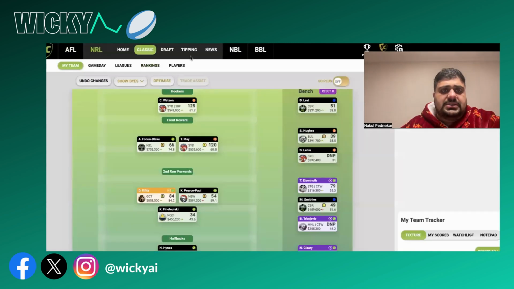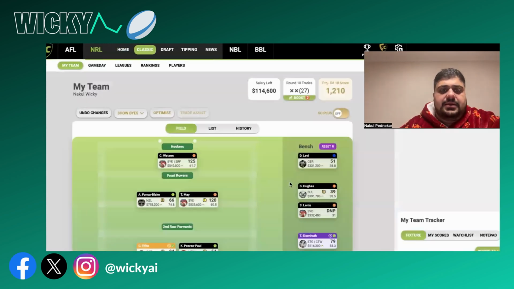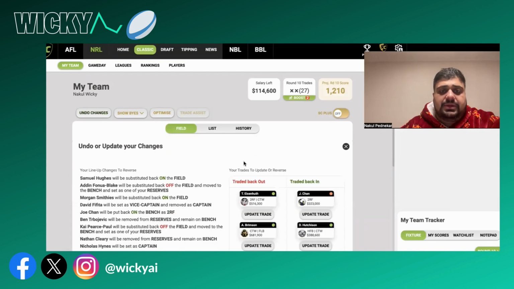SuperCoach wise, surprisingly, I'm doing better in SuperCoach than fantasy. I'm 29K rank. I brought in Connor Watson because Uppy was out last week, and Uppy's out this week. He's playing busted, might play Origin. I just want to get rid of him. So I've got Watson, which I'm super happy with.